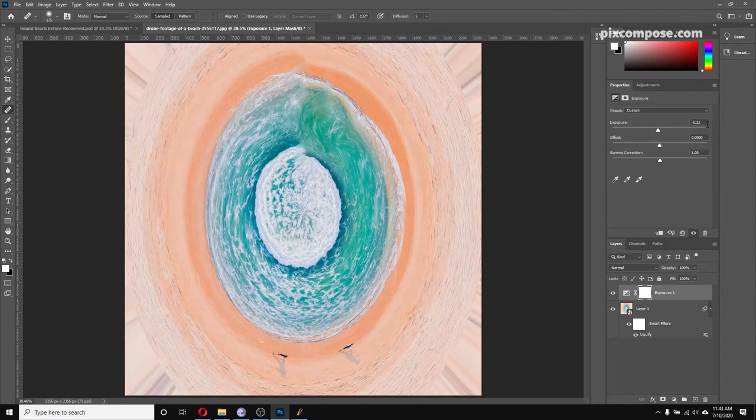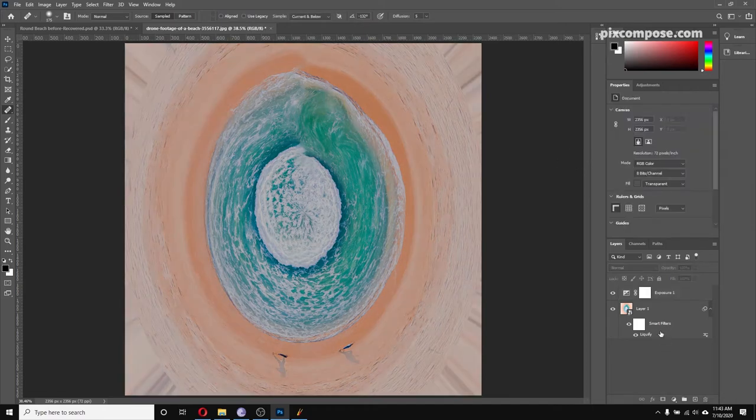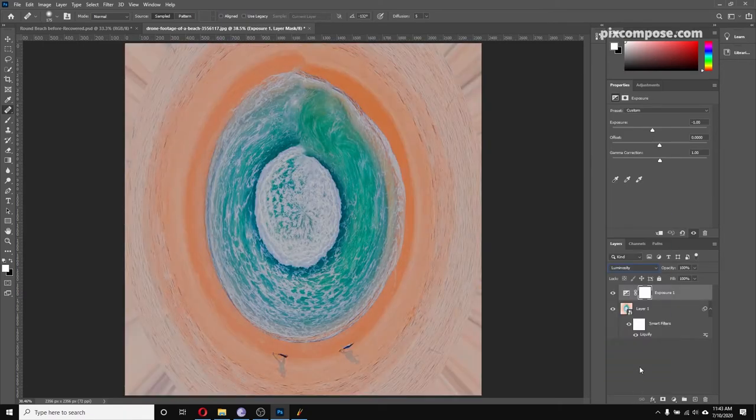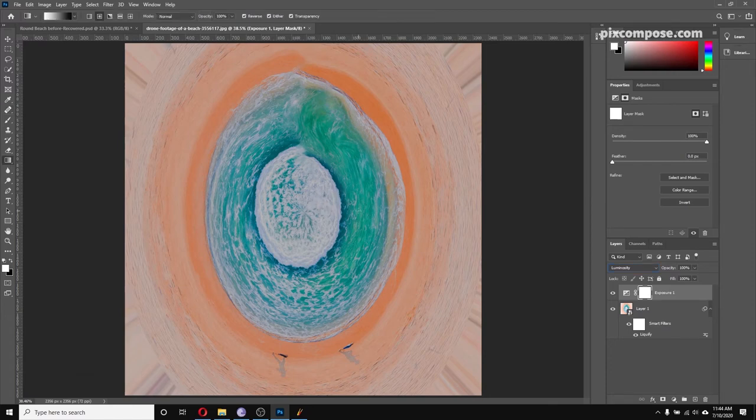So I will take it down to about -1. So this will be good. So now what I want to do, I will change it to luminosity, because I want to use it as a shadow. So right now you can see that we have a layer mask applied over here. So we are going to use this one with the gradient tool. We don't want to apply it in the center. So I am going to press G. You can see that we have a gradient tool selected. Now left click and start dragging like this, and release the left mouse button.